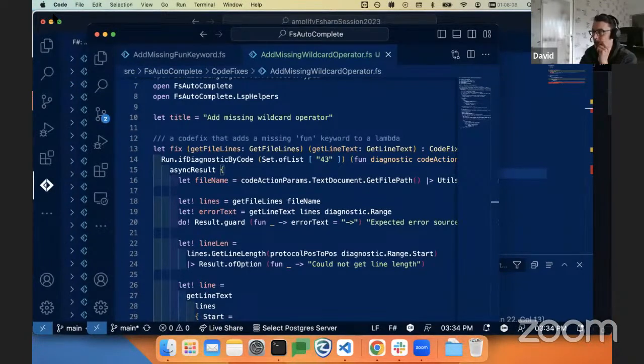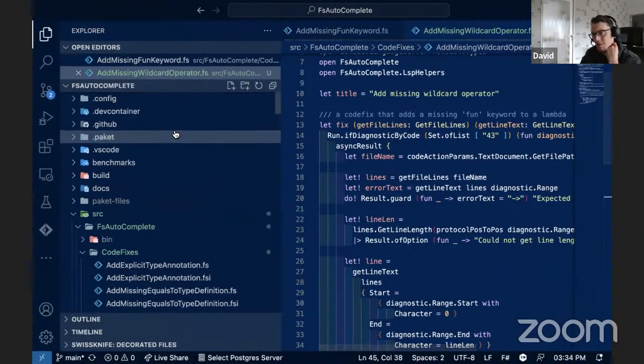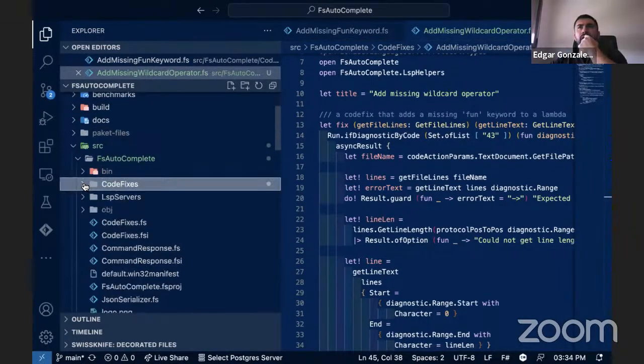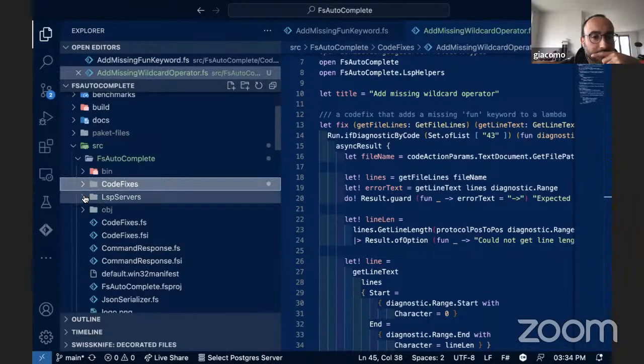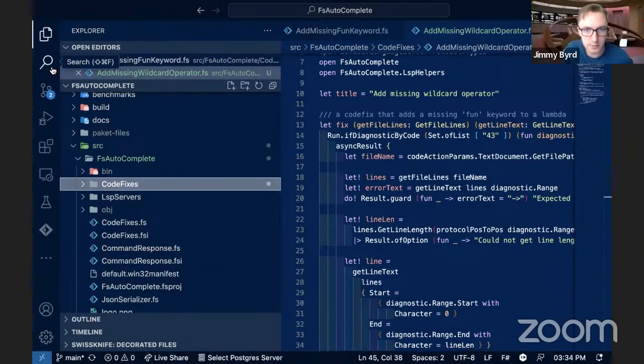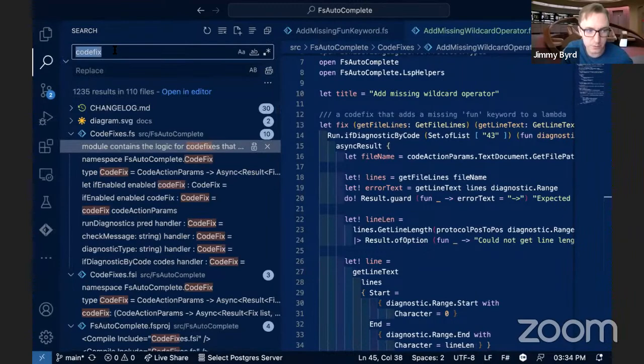You need to make this known to the FS autocomplete server that there's this new code fix. There's a list in the implementation file of the adaptive server. Let's check, it's inside the server, LSP server. So there is something called fsautocomplete.lsp.fs, and then there's another place. So if you go to fsautocomplete.lsp.fs, it's under the LSP folders.